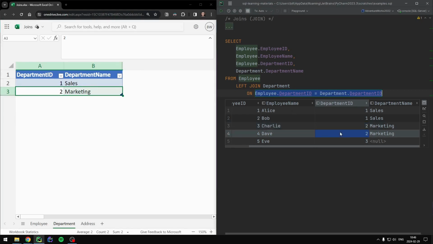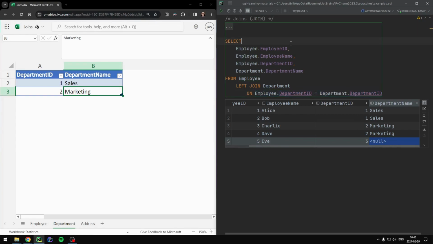And it's exactly the same for Dave. Their department ID is 2. That corresponds to this row in the department table. So when we ask for the department name for Dave, we get marketing. And finally, when we look for the department for Eve, we're trying to look for the row in the department table where the department ID is 3. Well, there is no row. And so when we ask for the department name for Eve, we haven't found anything. So the only thing that SQL can do is say, well, I haven't found anything. And the way that it does that is by using null. It's the missing value. It couldn't find anything, so it's left as missing.